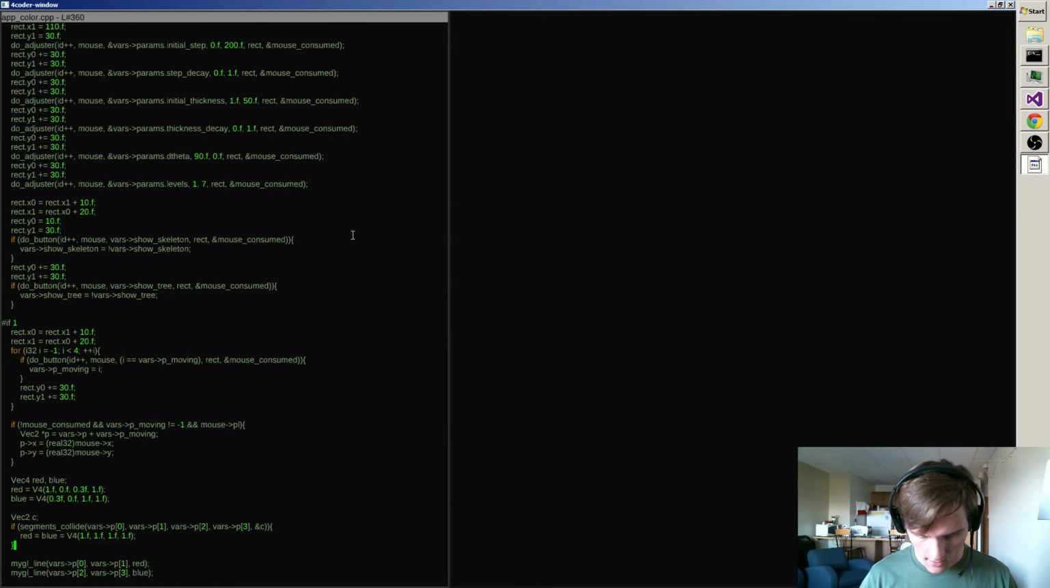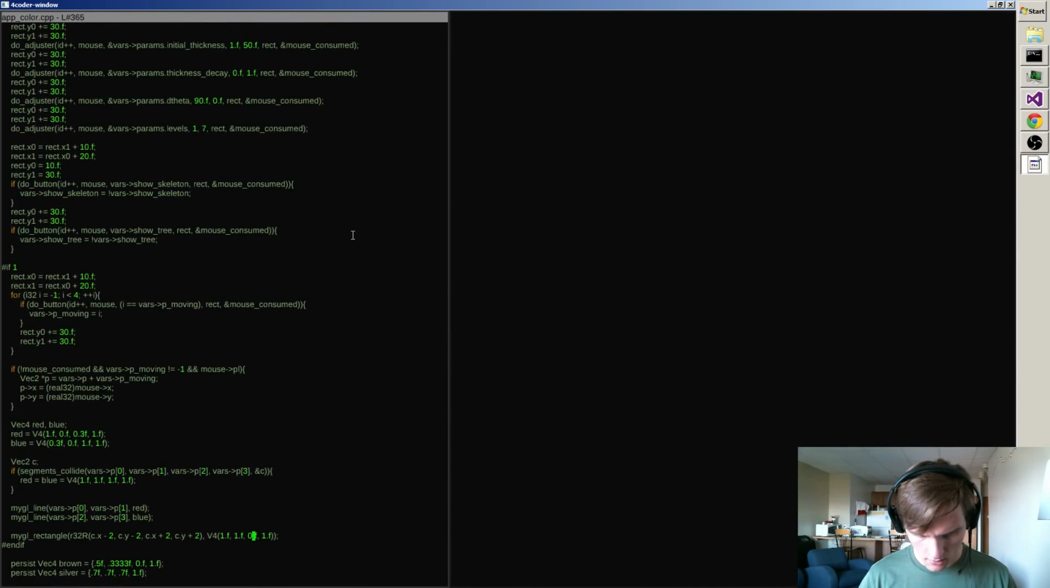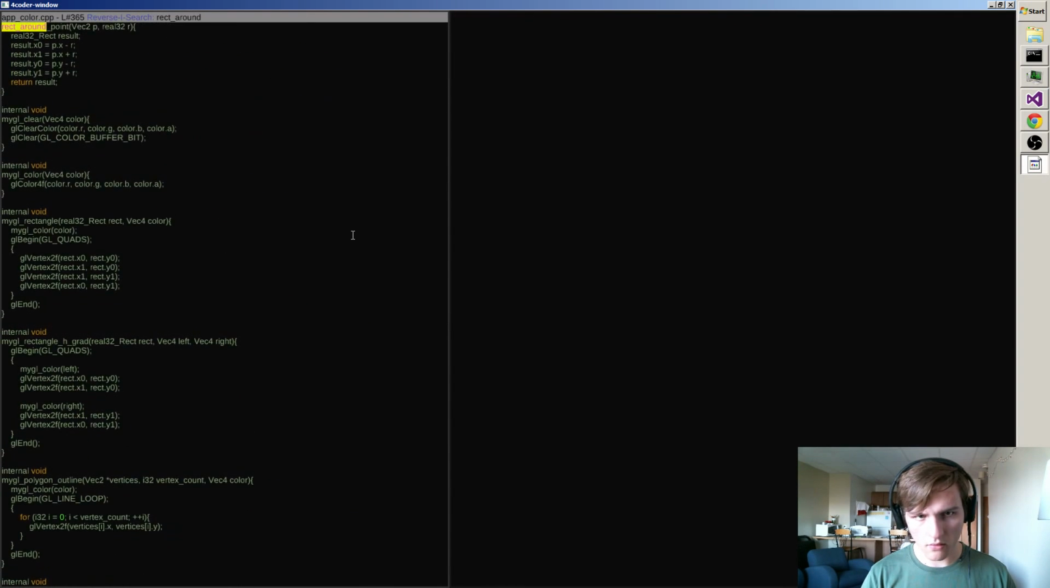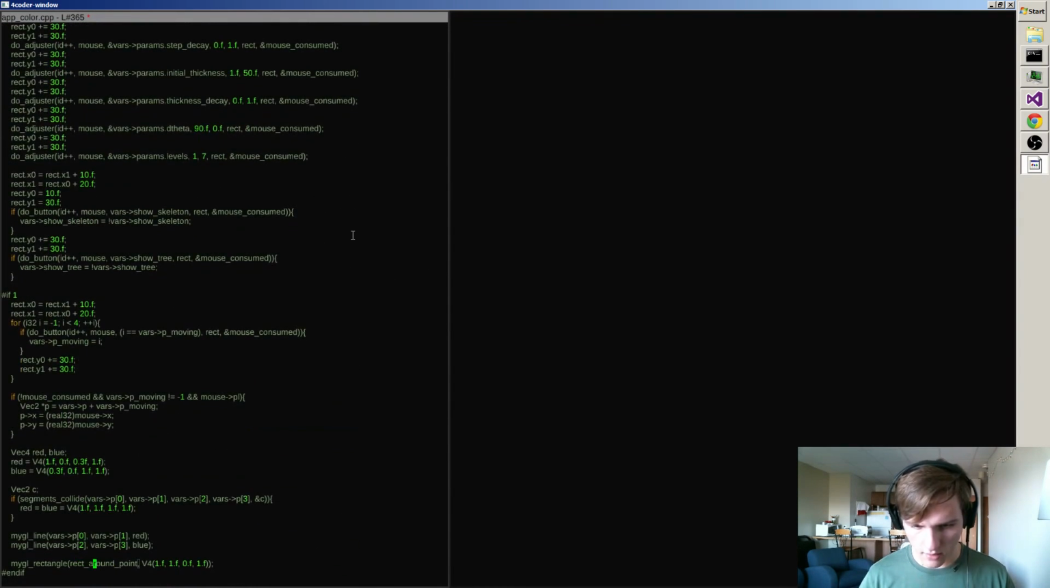Whatever I wanted, and correct around, don't have autocomplete, correct around, okay, I'm just making sure I named it correctly, and then it's around C with a radius of 2.